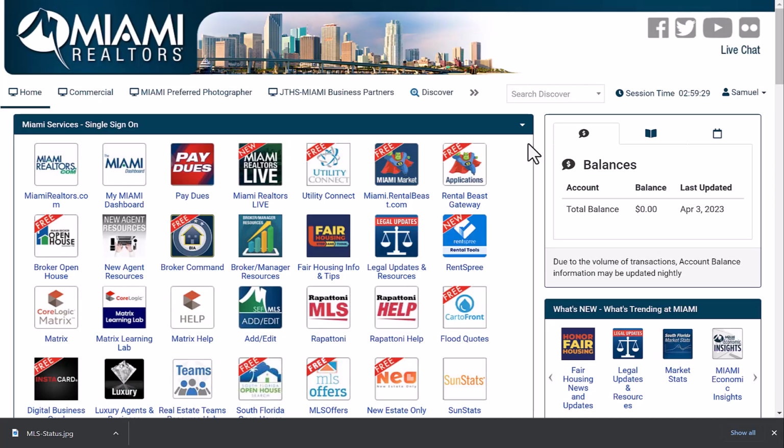Okay, so where we are now is the dashboard. This is what you see right when you click on the Miami Gateway on our main website, miamirealtors.com. What it does is it takes you straight to your gateway that includes all of the products and services that you have access to. So, what we're looking at right now is a standard residential dashboard.